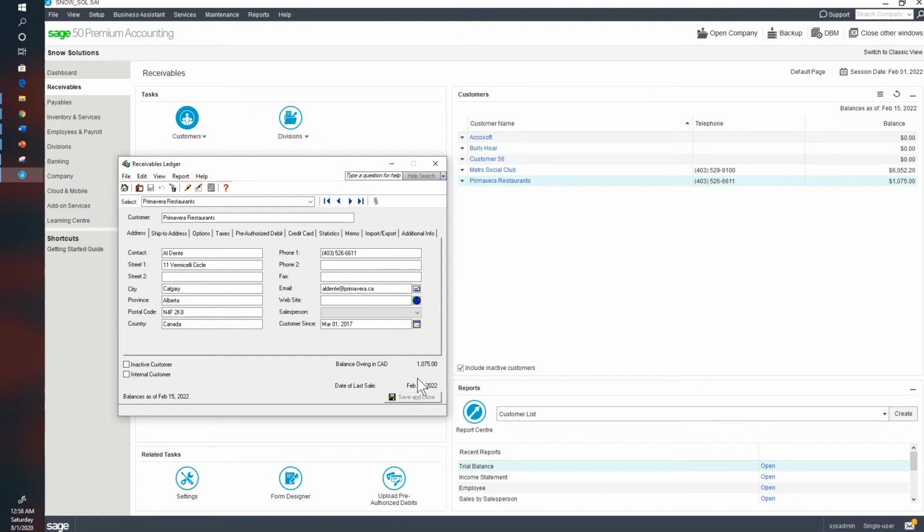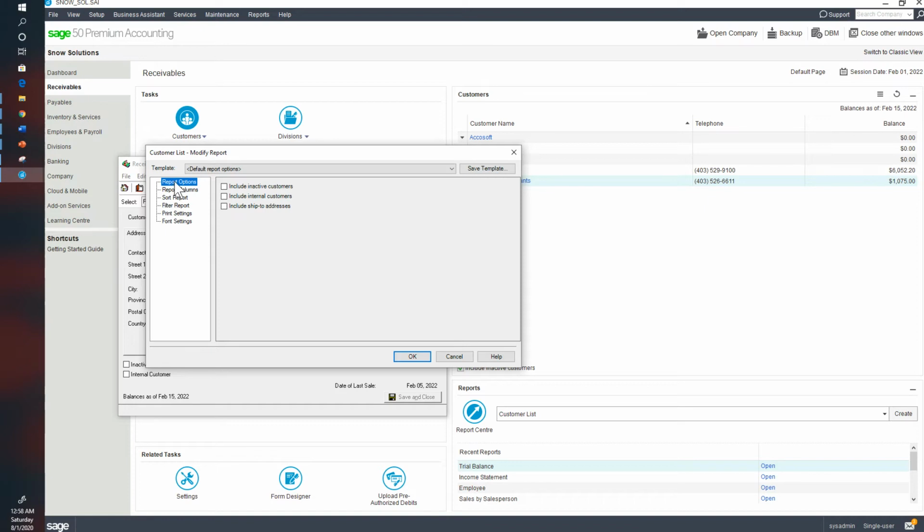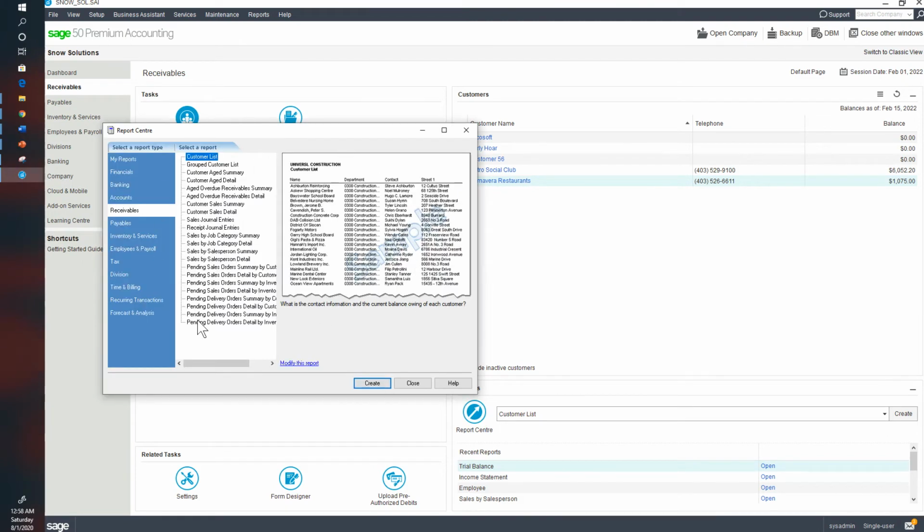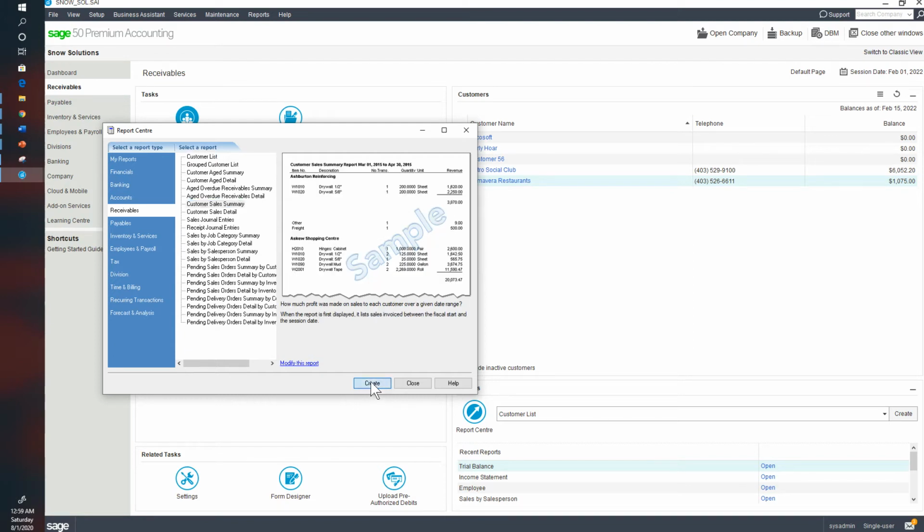In order to generate a report, you can go to Report, Display Customer List, Report Options. So therefore you can have different types of reports. In this case, you can also go to Report Center if you want more overviews. So we'll click on Report Center. This window will come out. For your receivables, you can take a look at your customer list, group customers, any type of summary, as well as different sales summaries. So therefore, I can click on customer sales. We'll create it and see what's there.